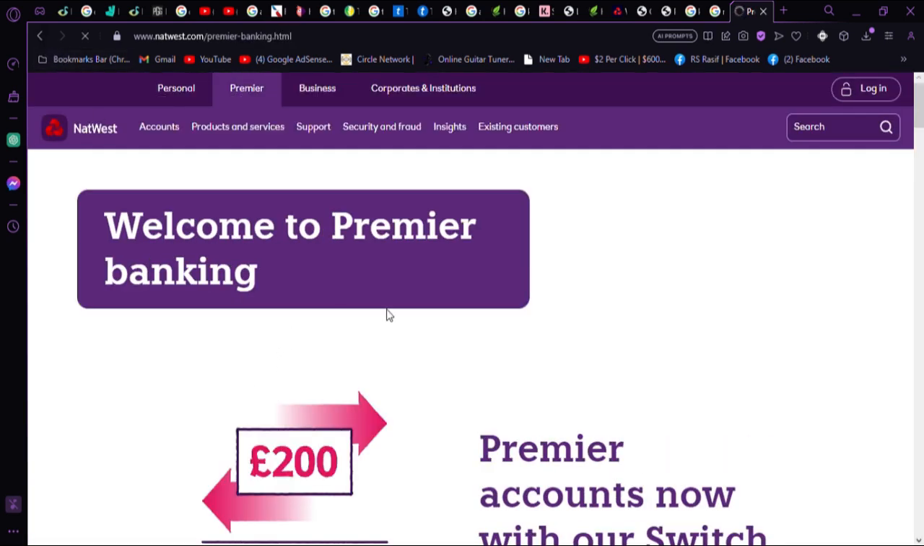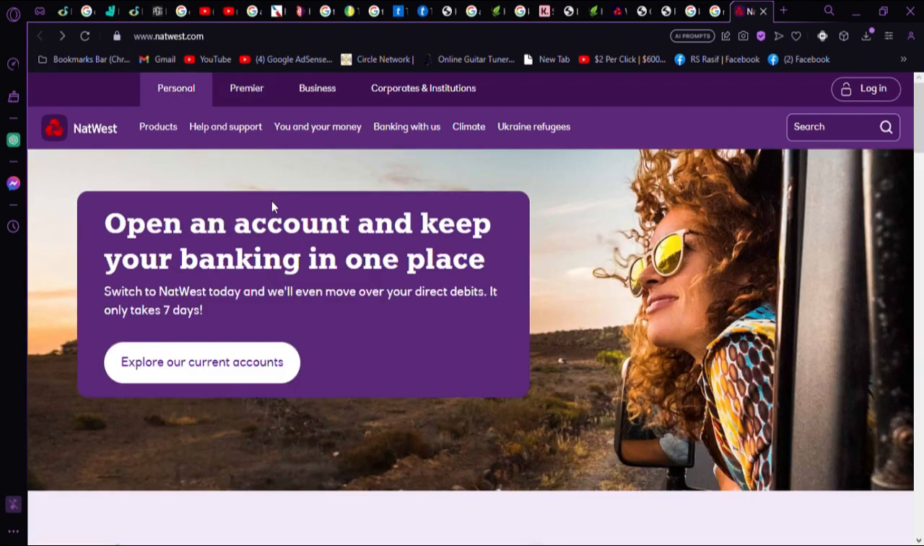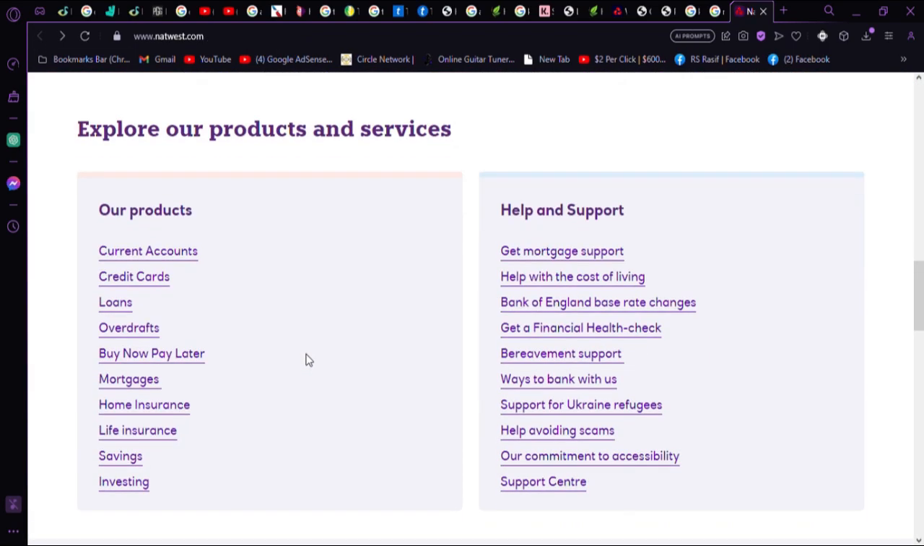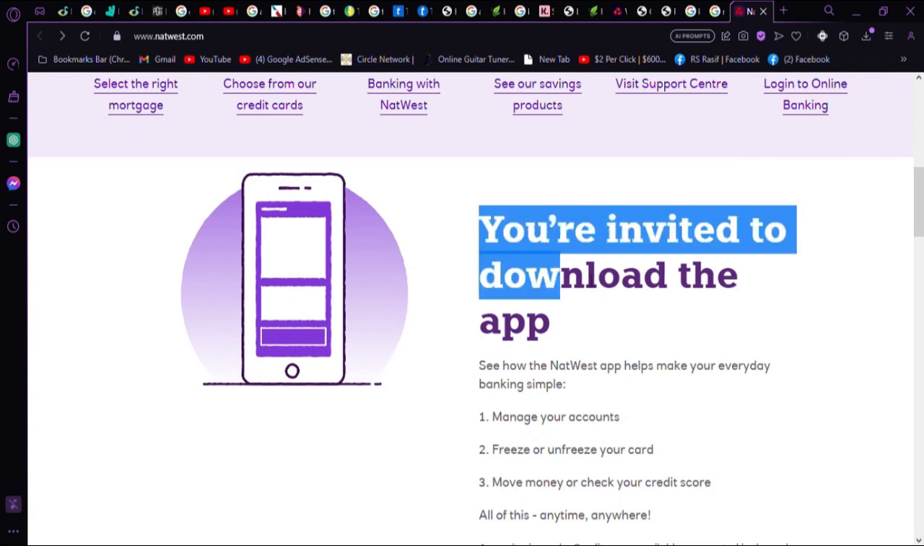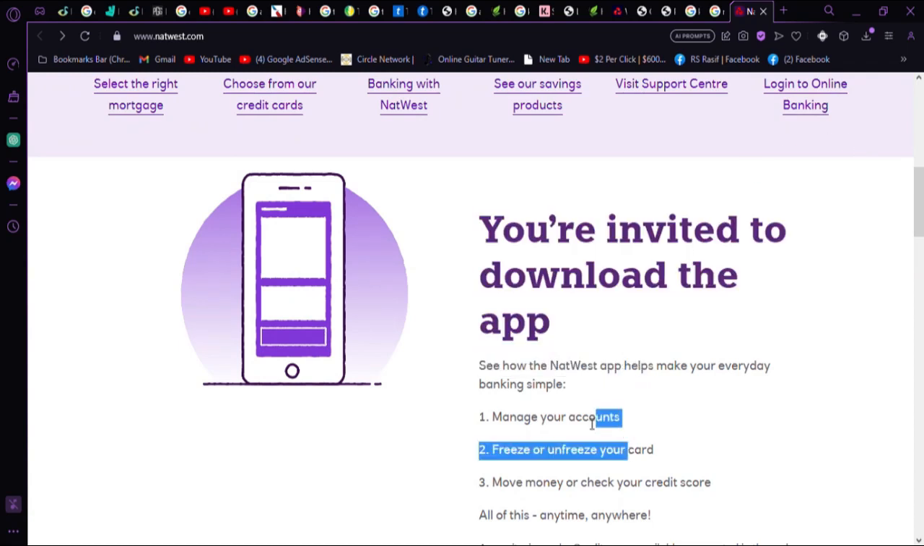For online banking, log in to www.onlinebanking.natwest.com. Choose the account you want to view. Click View Account Details. Your IBAN and BIC code will be displayed on the screen.